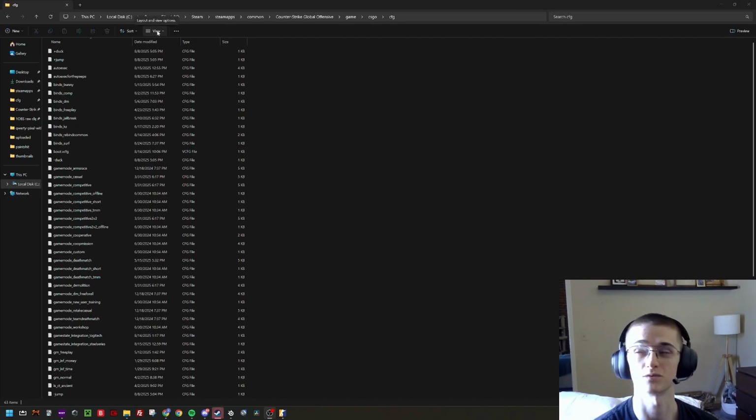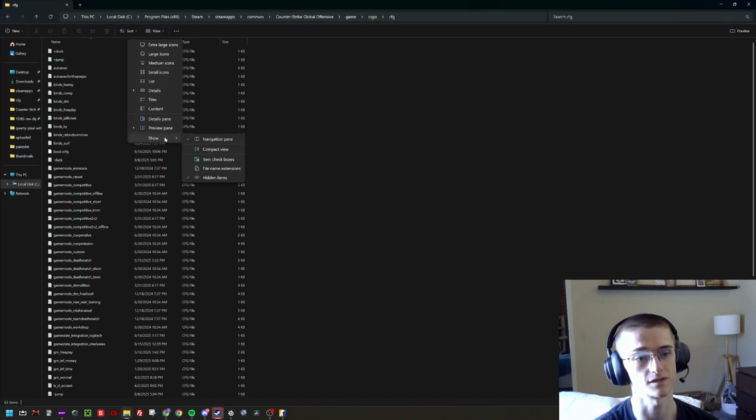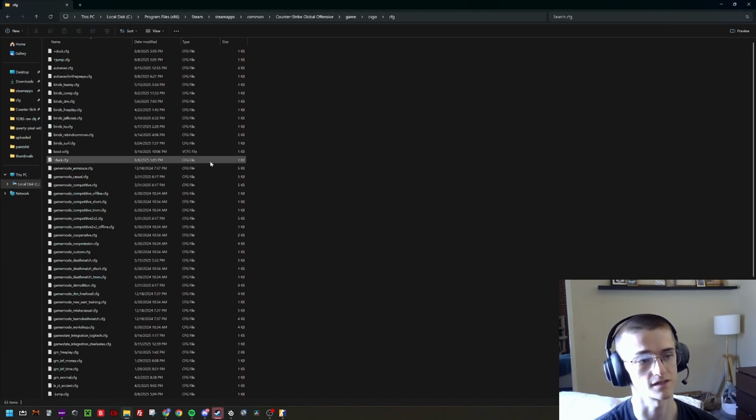It'll look like this. If you're on Windows 10, I think it's going to look a little different, but you can still find the setting that we need to change through the View options. Once you find the View drop-down menu, go to the Show drop-down menu in that View menu, and then find the File Name Extensions option and select it.